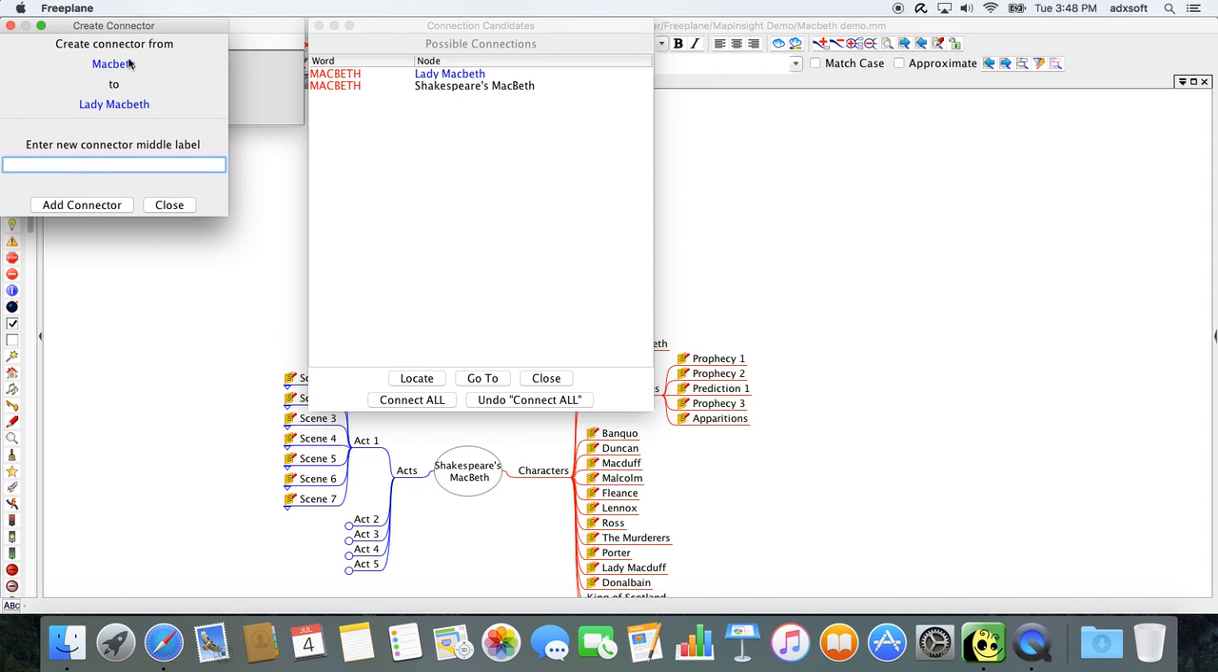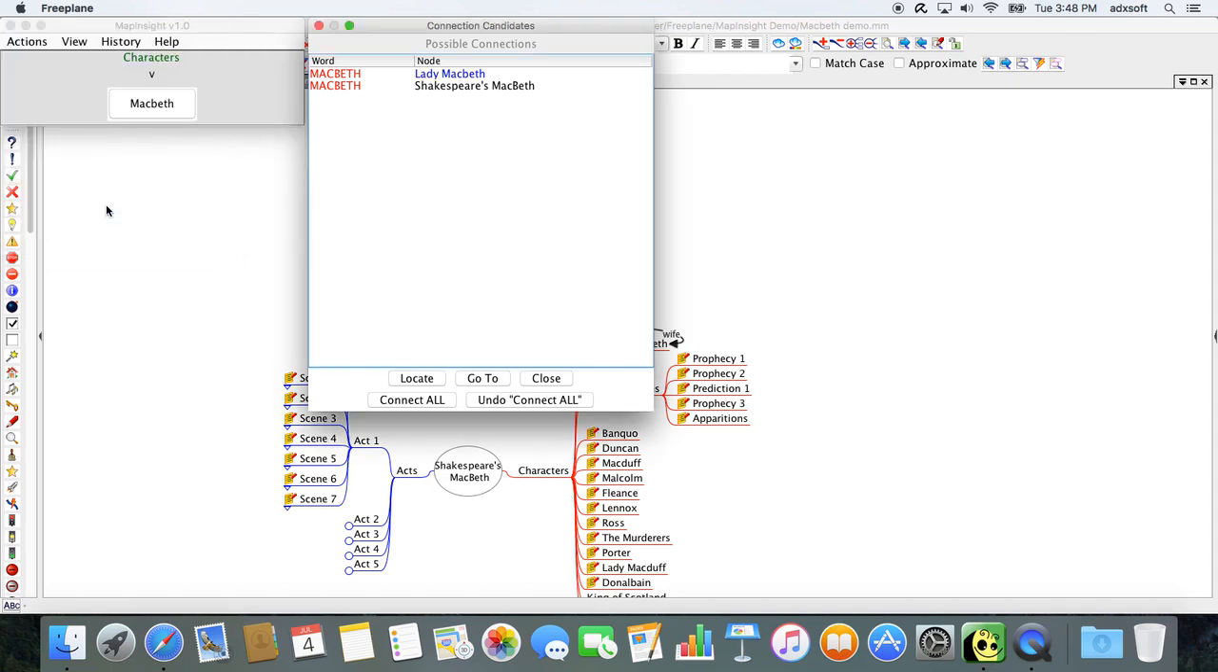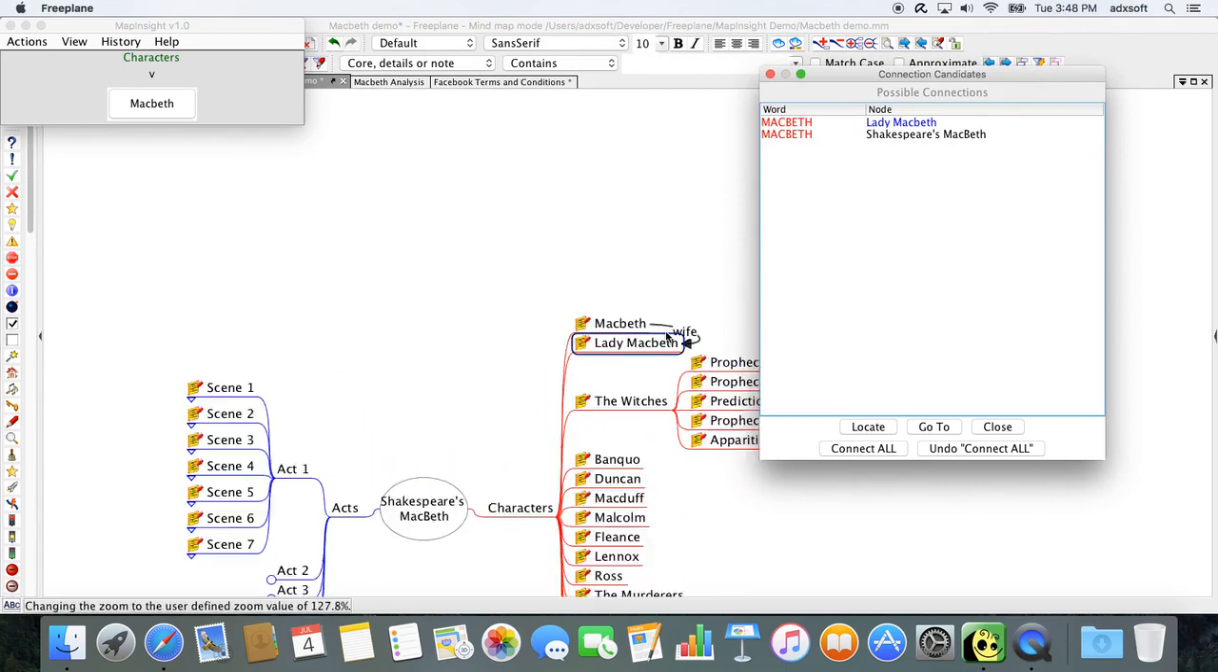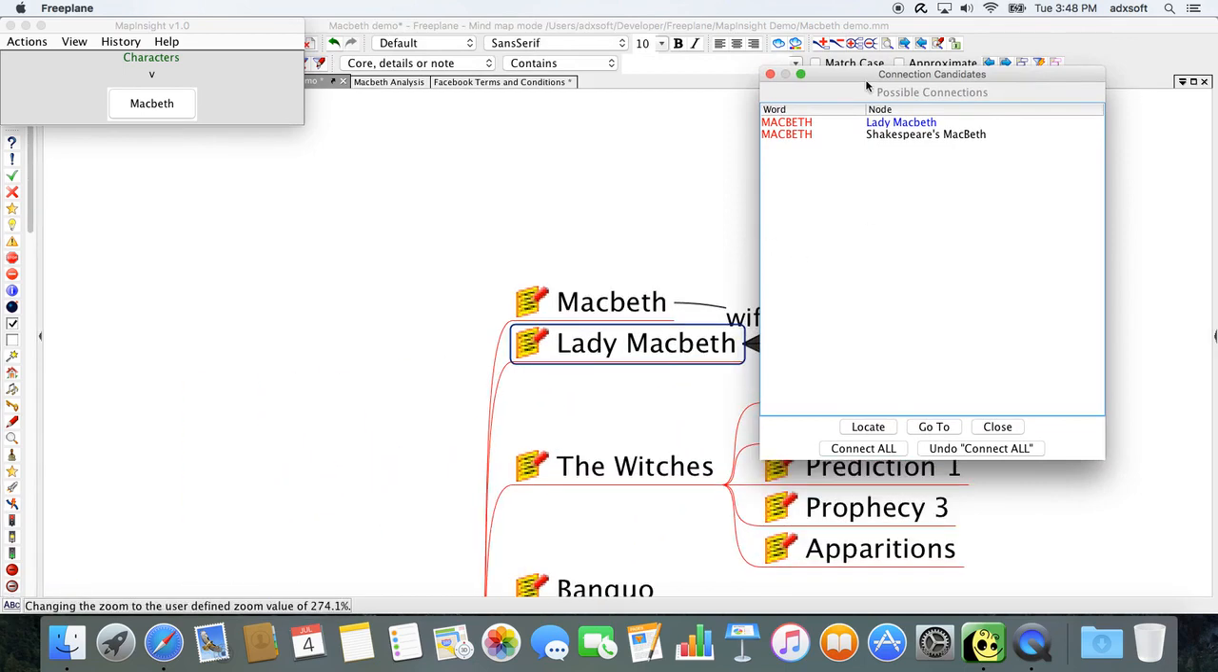So I'm creating a connector from Macbeth to Lady Macbeth. And what is the connection? The connection from Macbeth to Lady Macbeth is that Lady Macbeth is his wife. So I can add that connector, so you can see that connector there. See it a bit clearer here. So this connector has been added here.